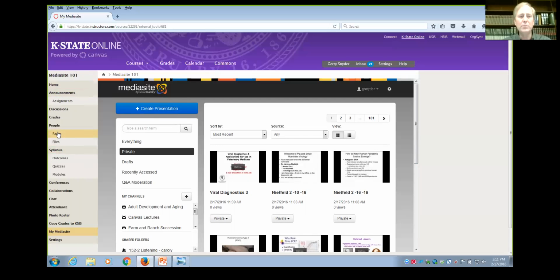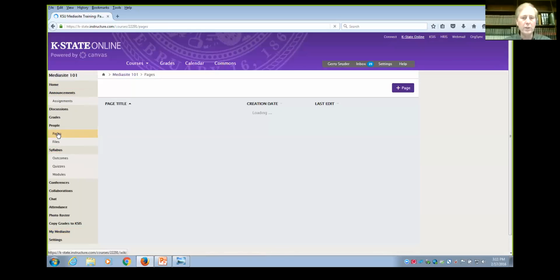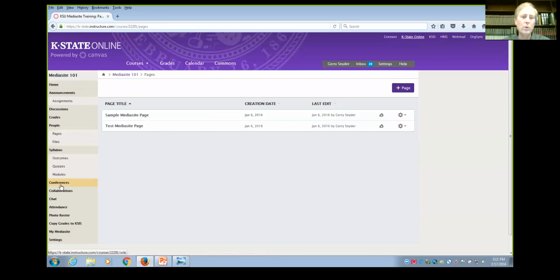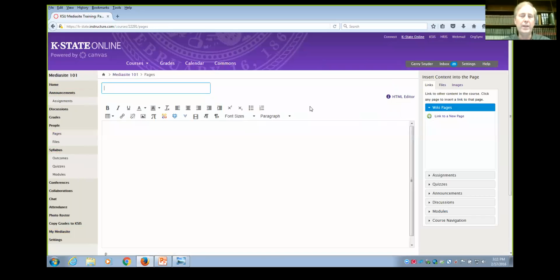There are two options for doing that. You can choose either pages, or you can make a module that can have multiple pages within it. I'm going to choose pages here just because it's simple for me to set up. Many of you have used Canvas and maybe you've created pages. To do that, just hit pages underneath people here, and then the plus is to add a page.